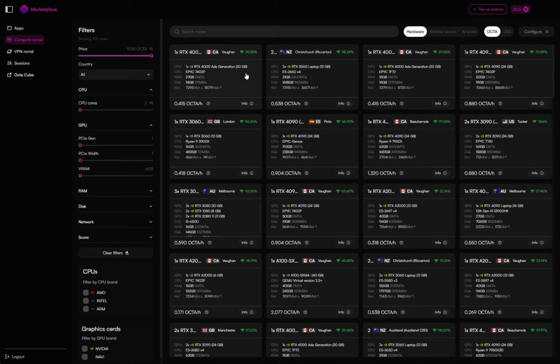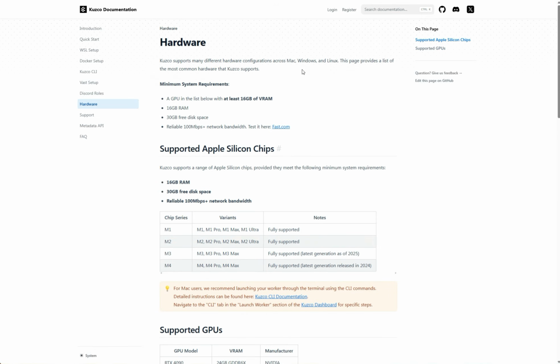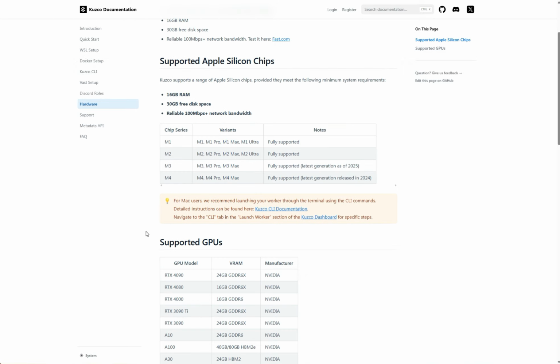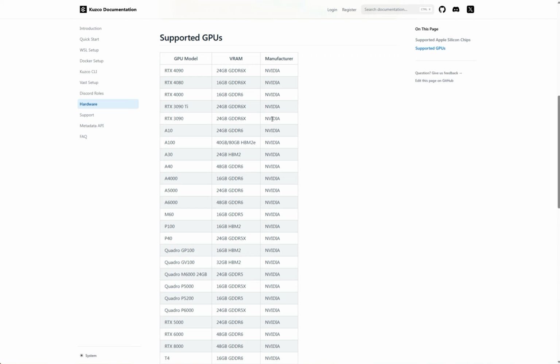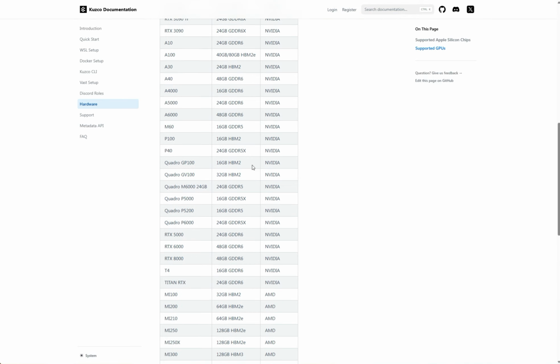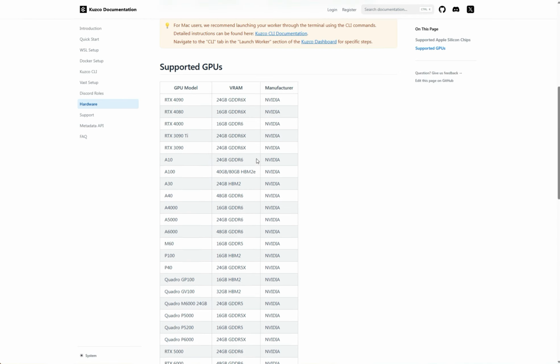If we go back to the KUZCO documentation, we can see the different hardware that they support. Primarily, it seems that a GPU must have at least 16 gigs of VRAM, so that's what we're going to aim for, along with 16 gigs of RAM on the node and 30 gigabytes of disk space. So now we have the general concept of what sort of hardware is supported. They also have a list here, and I'll leave a link down below to this documentation so you can always refer to it if you need to.